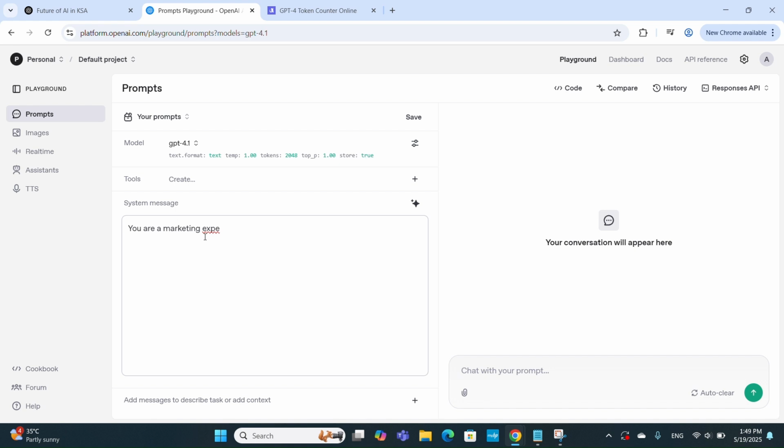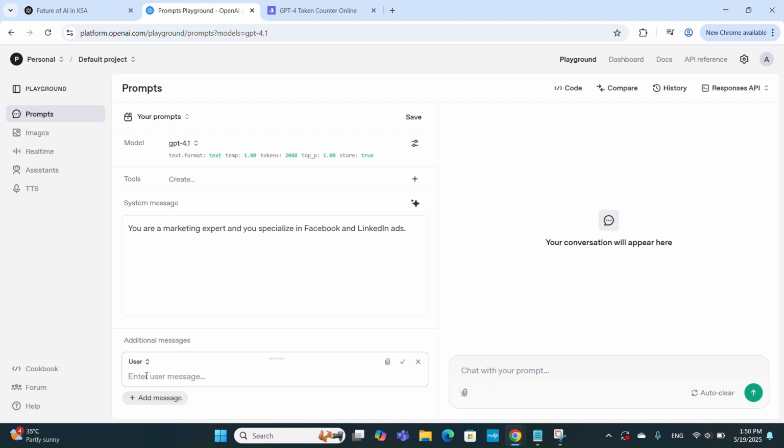marketing expert. You are a marketing expert, and you specialize in Facebook and LinkedIn ads. Okay, so this is the system message, which means that whenever I give any prompt, the model knows what I am expecting. And you can add lots of other information as well, like three or four lines as the system message.